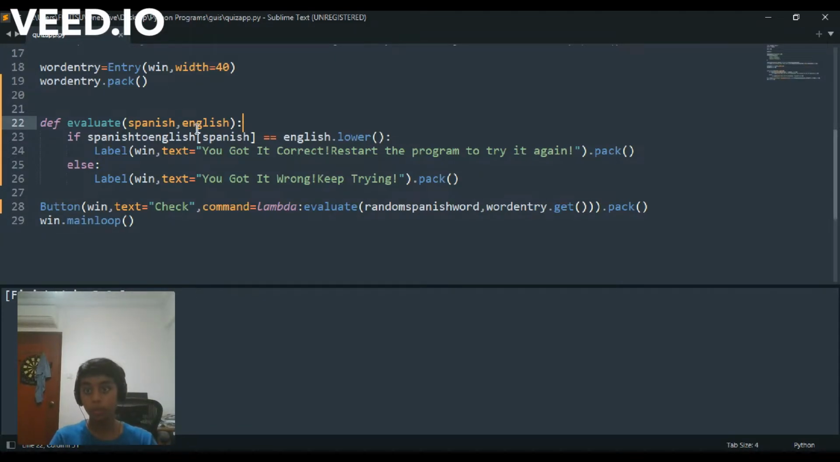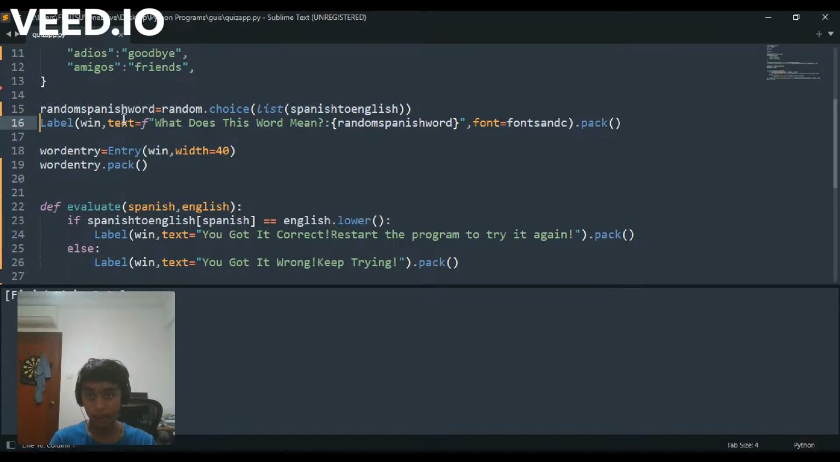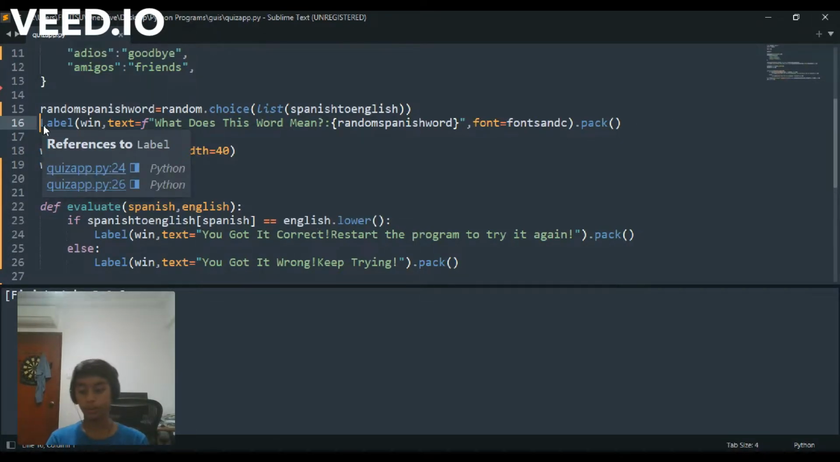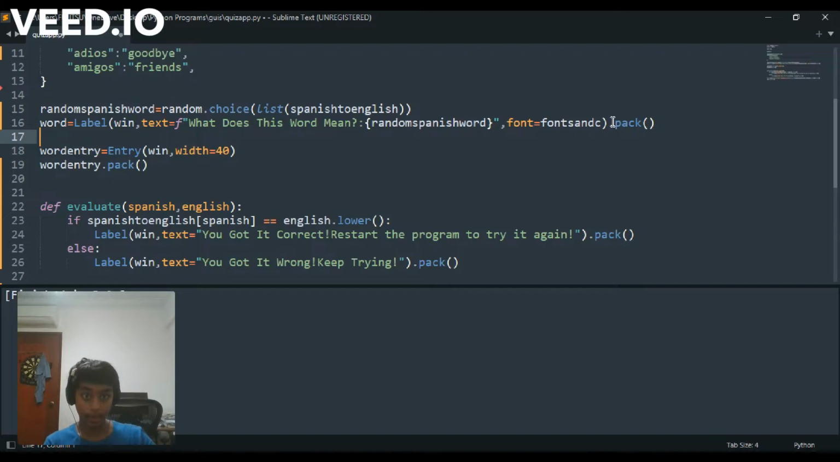So the first thing that we need to do is assign this label. We can't just leave this like this. We can't leave the label undeclared. We need to declare it to a variable. So let's put it as word equals. Okay, and you'll see why I'm doing this later on.